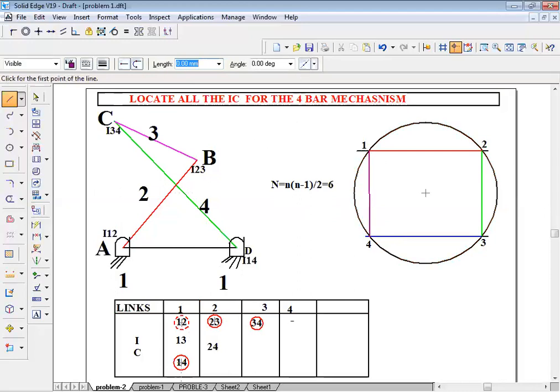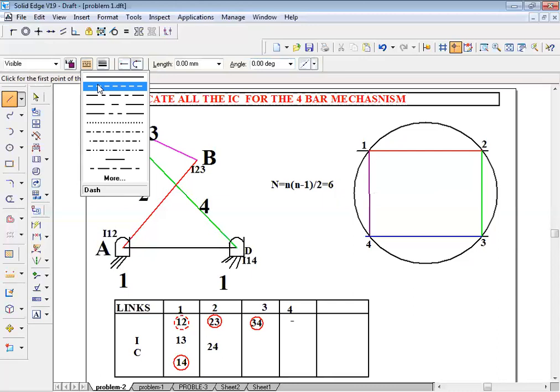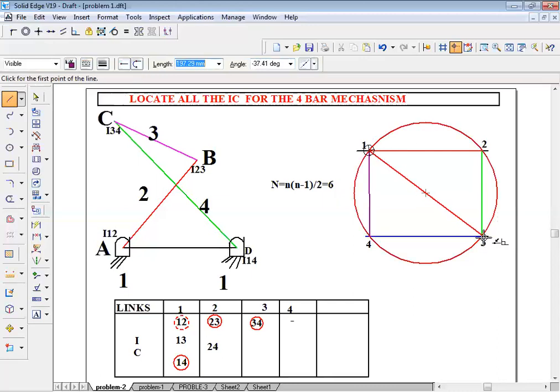Okay, now I need to identify I13. Therefore, I'm going to join the corners 1 and 3 diagonally. For that, I will draw a hidden line because it is not known. See now, there are two triangles formed: one is 1, 2, 3 and the other is 1, 4, 3. According to Kennedy's theorem, we are going to use I12 and I23. I12 is here, I23 is here. So this is one line, and we don't know where it will come.